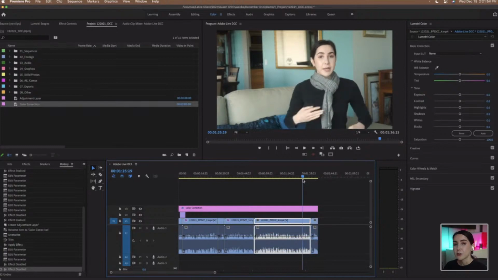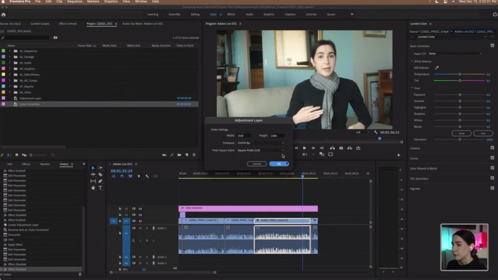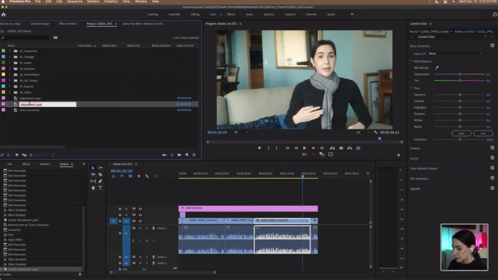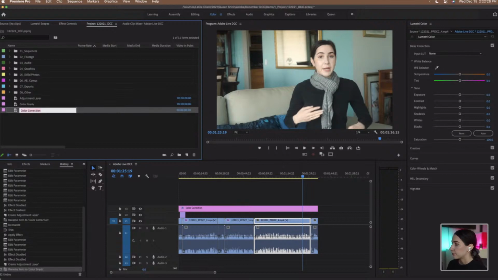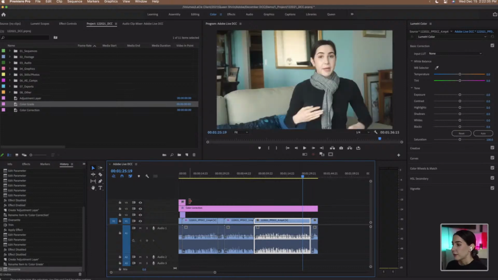So usually I like to do that. I like to color correct and color grade on an adjustment layer because it's just an easier way to go back and change things globally instead of having to go in and one by one change your clips. And it just makes my life easier when it comes to editing. So the next thing that I like to do is have another adjustment layer specifically for color grading. So again, we'll go over here to new item within our project panel, press adjustment layer, press OK, and then let's change this to color grade.